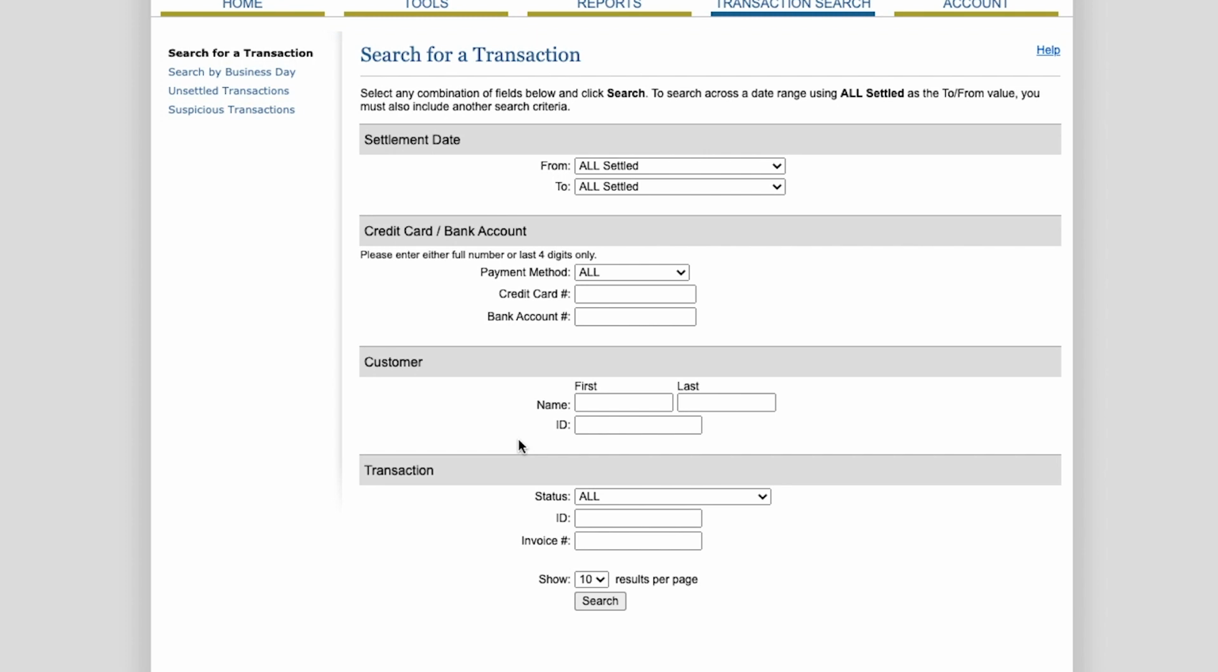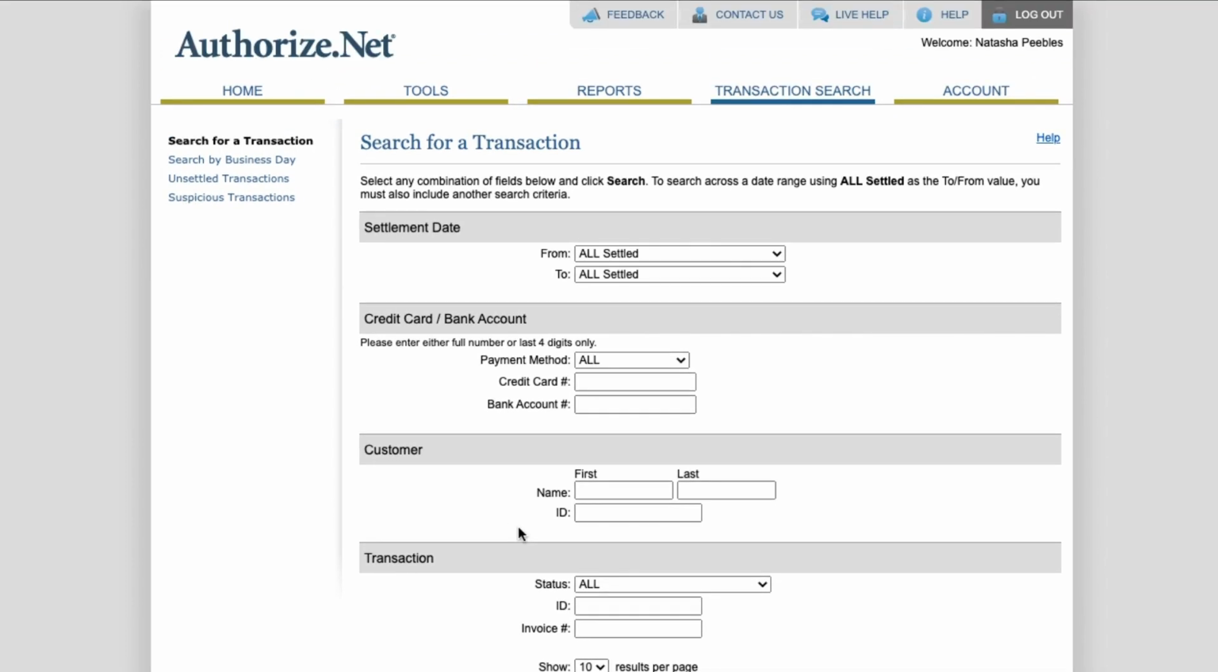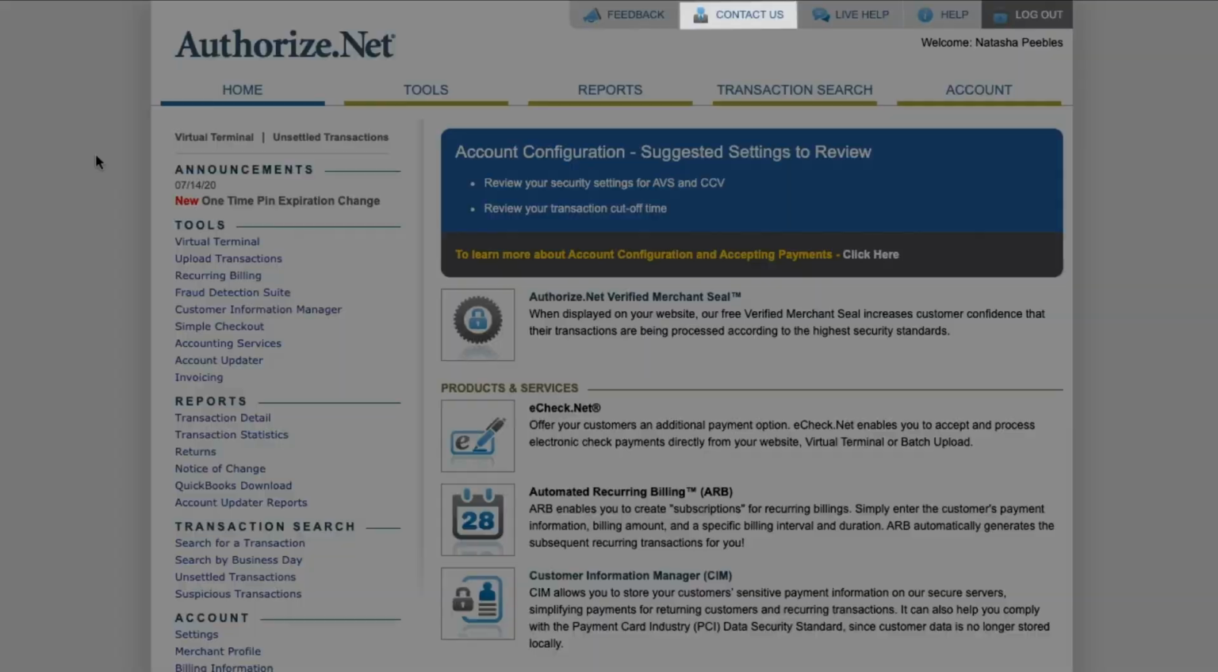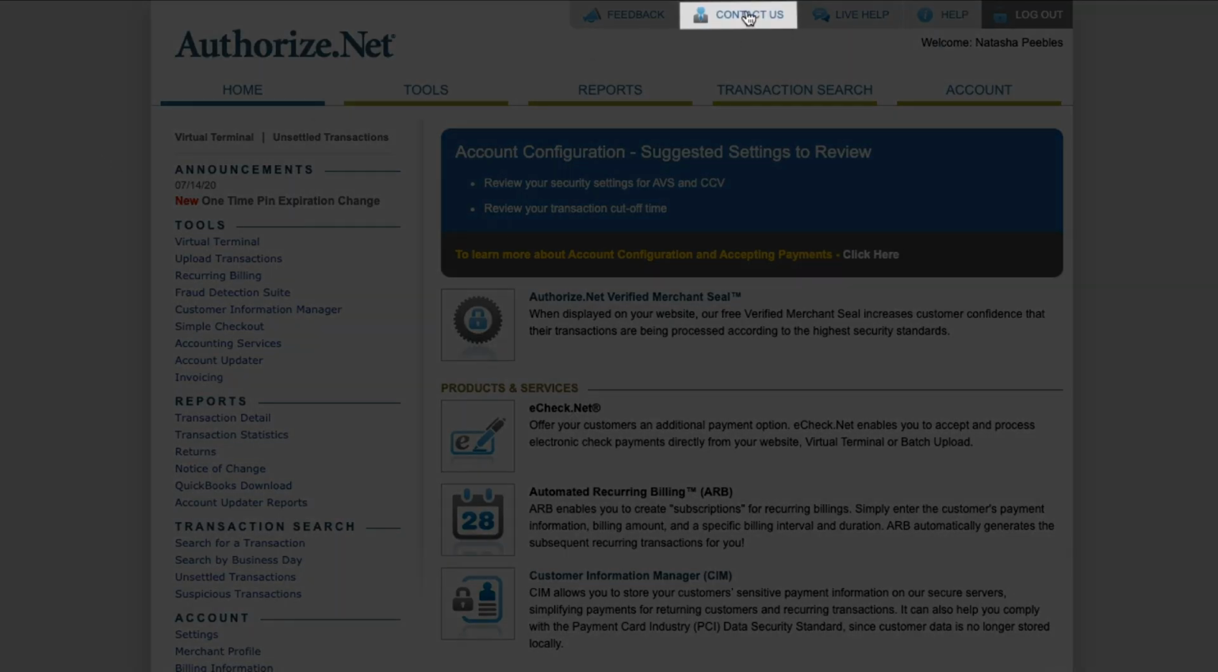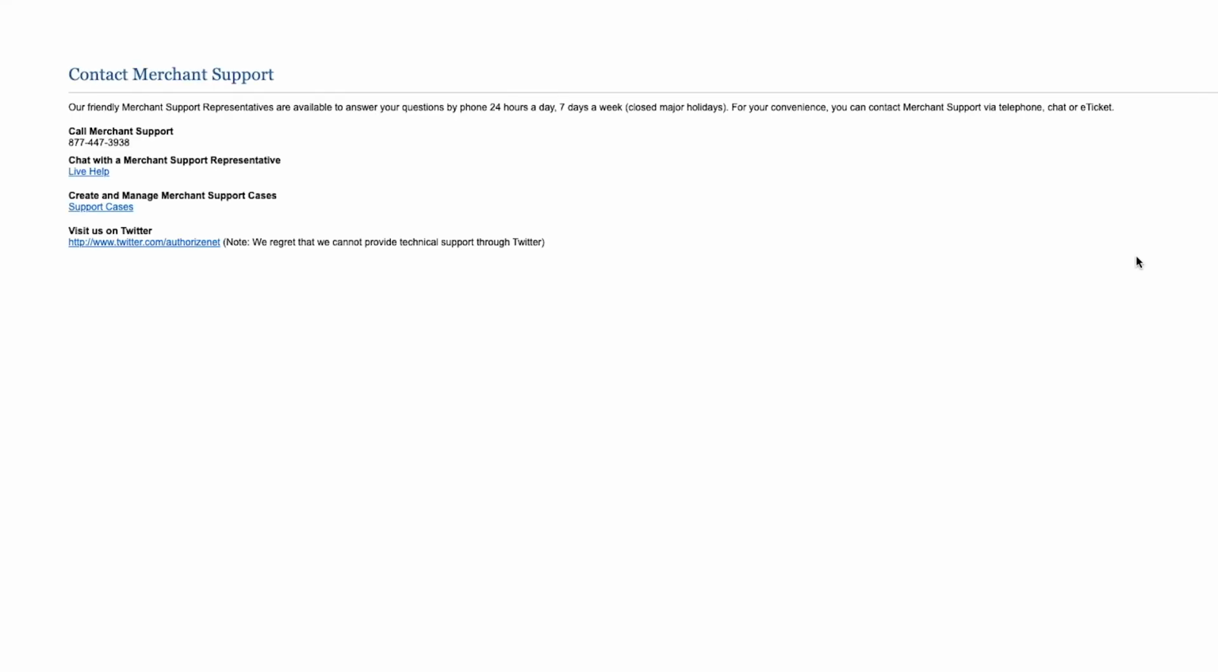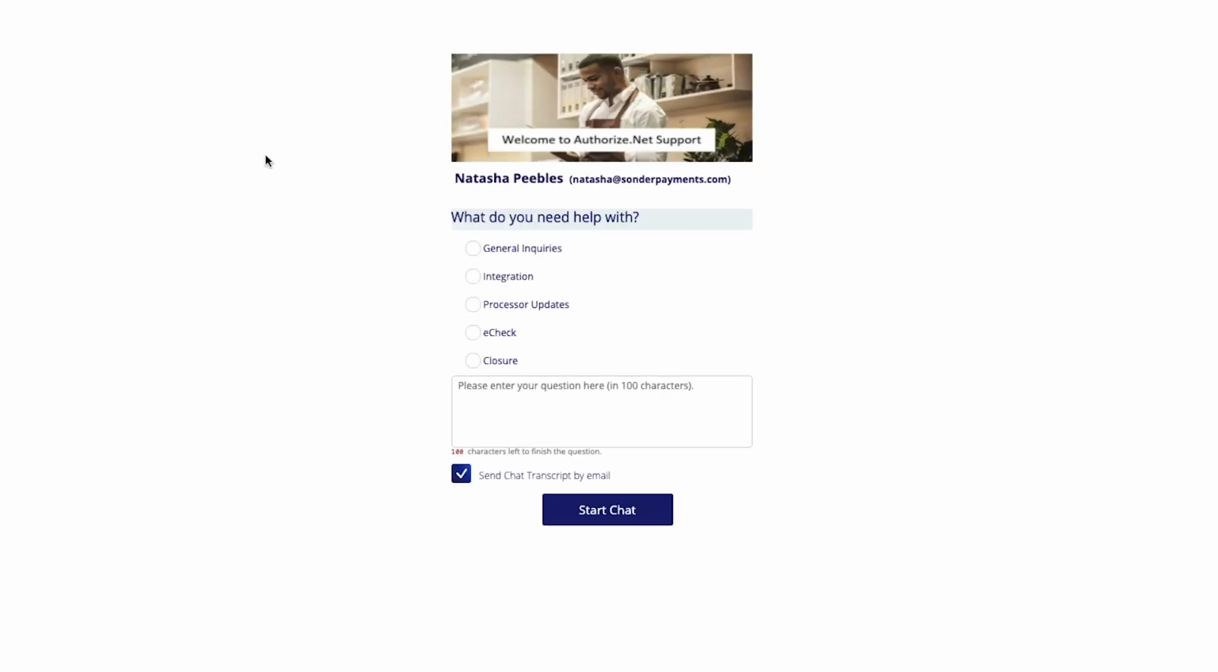For questions about authorize.net, you can contact them directly by clicking Contact Us on the top menu of your screen. You can get live help by chatting with a support representative.